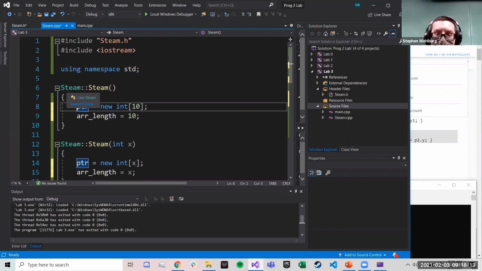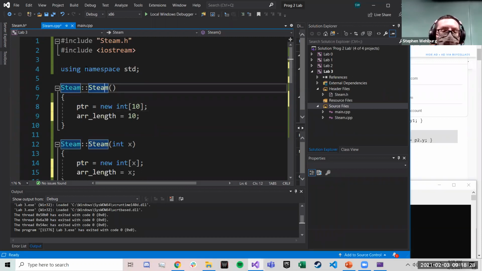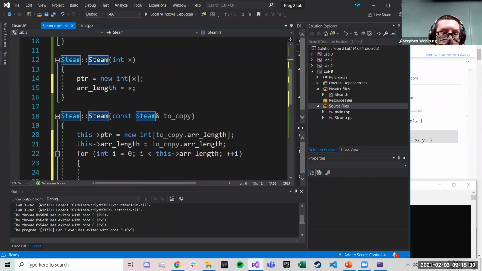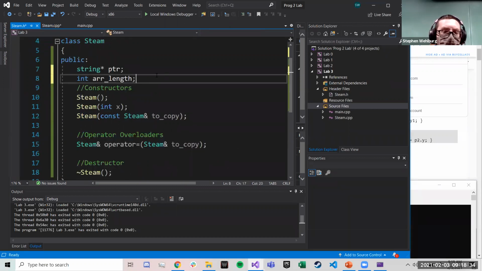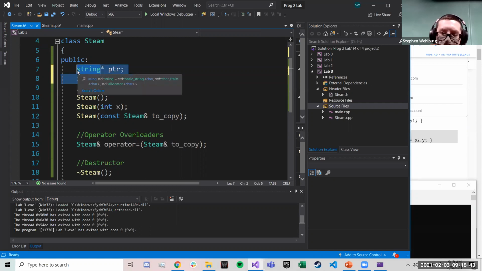But that's why when you're just doing regular old shenanigans, it's a really good idea just to use a vector, because it keeps track of that information for you. But yes, every time you need the array length, you don't have to make a new variable, because you just use the object's. Whenever we make a new Steam object, it makes a new pointer and a new array length variable for us. So we just use the ones associated with that object. You don't have to manually make one.